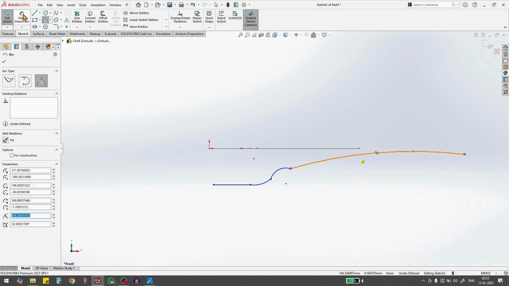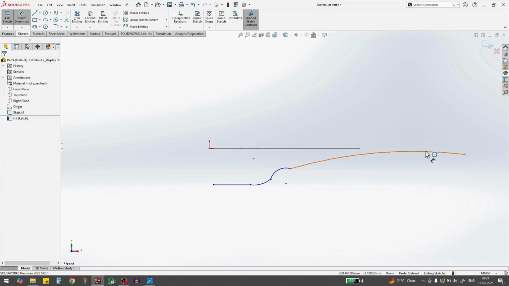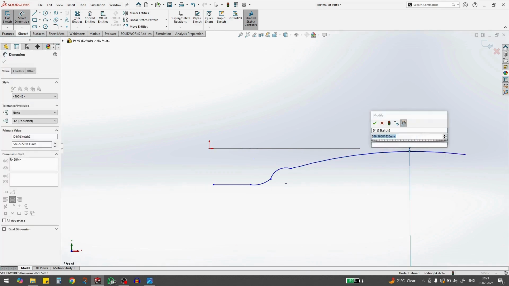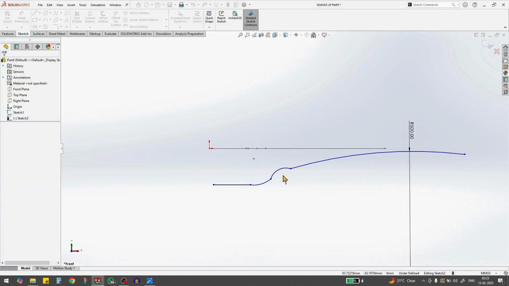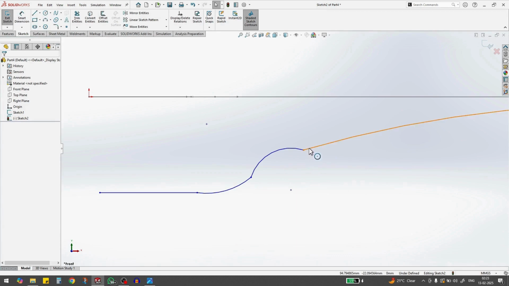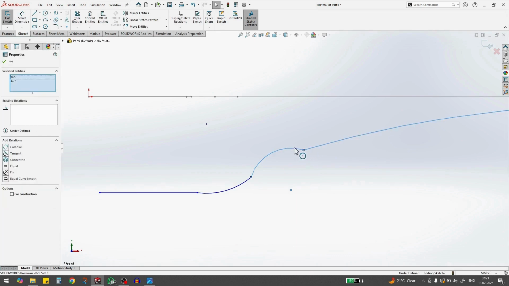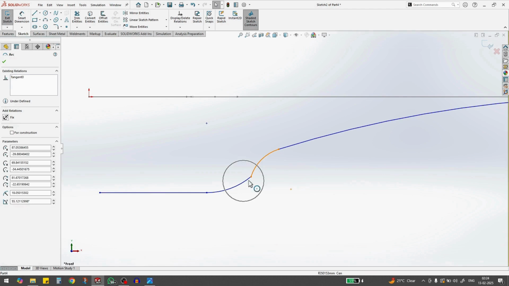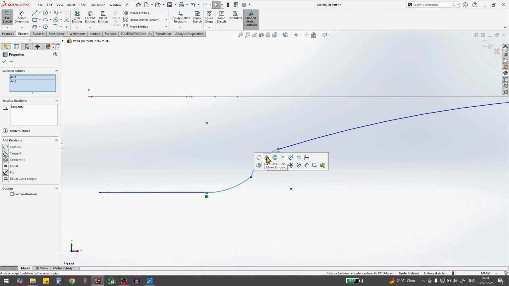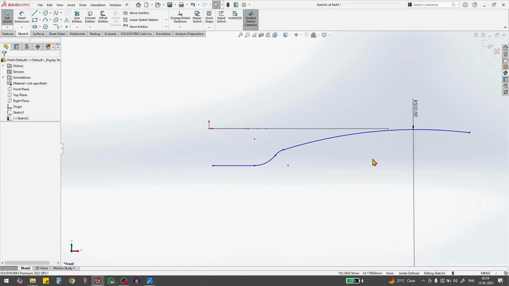Fine. Now I'll give the dimension 500. Fine. Now I will make this tangent. Tangent added. These two also tangent, and also these two curves tangent. Fine.